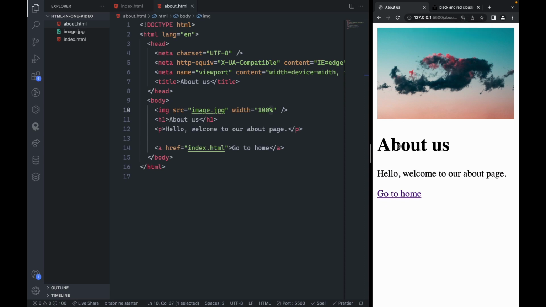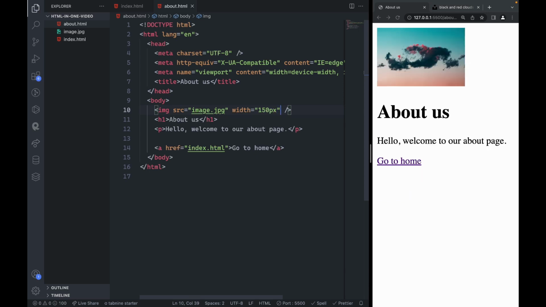That's fine. Now, let me go ahead and add 150 pixels. And there is one more thing called height.